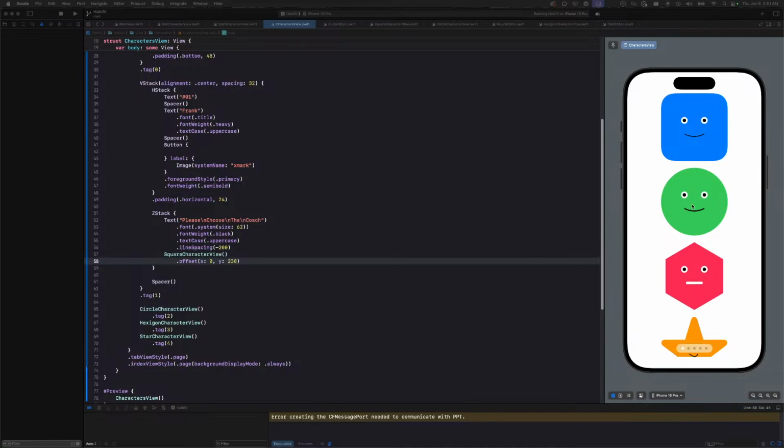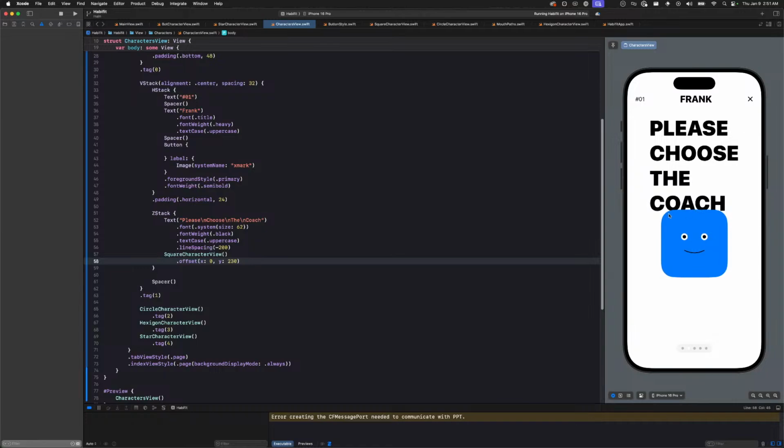All right, so for this view, what do we need to do? Well, we'd add our button.